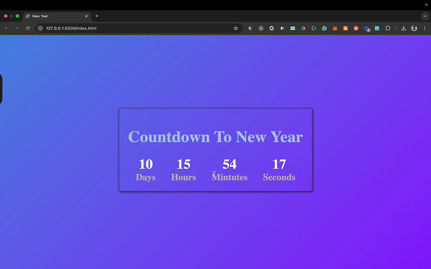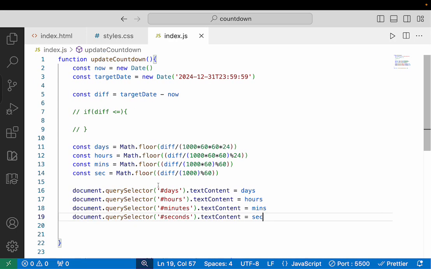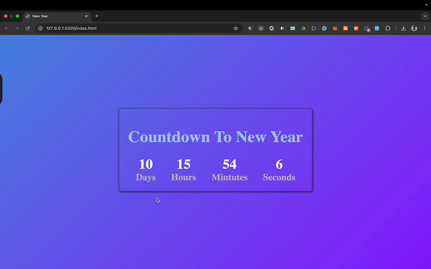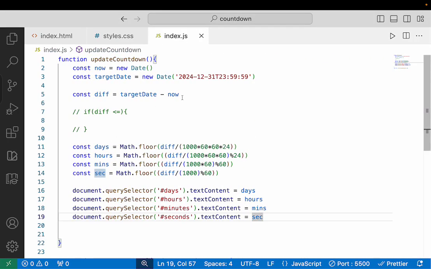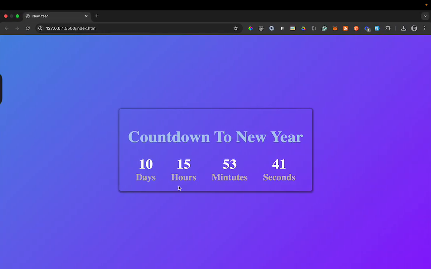There's one more thing we want to do, because if this continues counting like I said, there's going to be a time where this is going to be negative, and we don't want any value here to read negative. So what we can do is to make sure that the countdown stops the moment this is 0 or less. So we'll have an if statement here that checks if diff is less than or equal to 0.